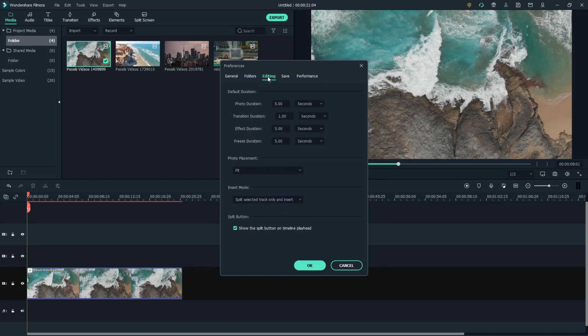Now the other tab is Editing, and this is where the default durations for different effects are kept. By default, you can see that the photo duration is 5 seconds, but if you want to change it to 10 seconds, you can just type it in right there. Well, I'm just going to go back and keep it at 5 seconds. You can also change that into frames and work with frames instead of seconds. There's also the default photo placement, which is fit right now, but you can also change it to crop to fit or pan and zoom.